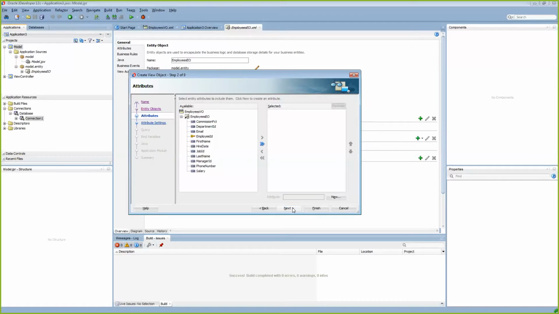It's asking me which attributes I want to have in my VO. Why it's asking me is because I need not necessarily have all the attributes inside my VO. Suppose I just want to display only some attributes. For example, employee ID is something that we don't display to user. Okay, so we can avoid selecting it. So that's why you have all these options of which attribute you want to select. For now, let's select all of them.